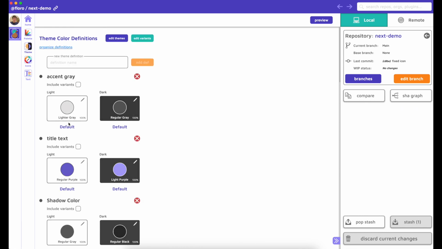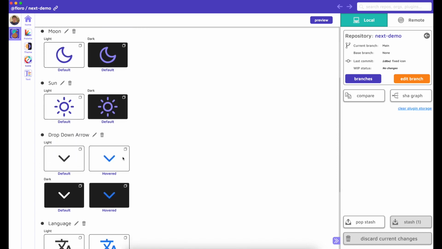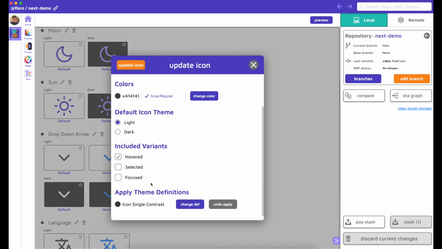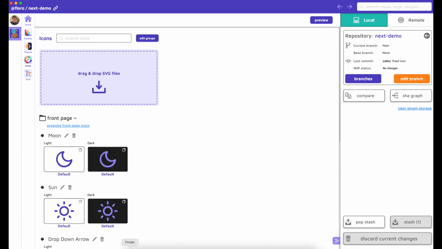So if we look at the drop down arrow, we'll see that it maps over to the icon single contrast theme, meaning in light mode it's gray, dark mode it's white, and then when it's hovered it's gray. So we apply it there, and we can see that it maps that palette color 414141 over.